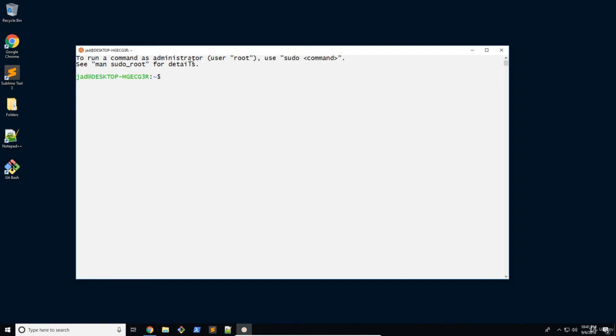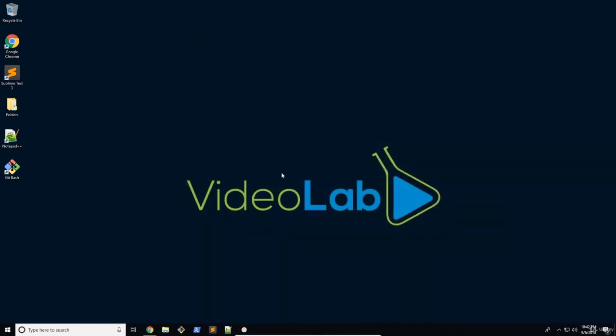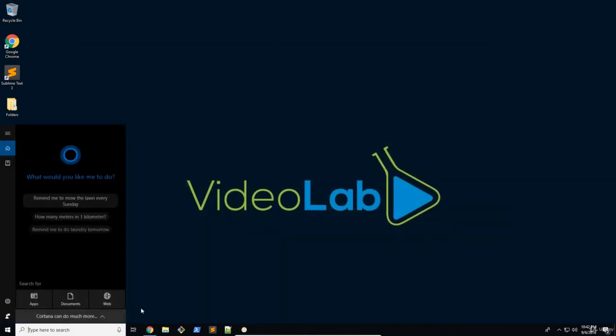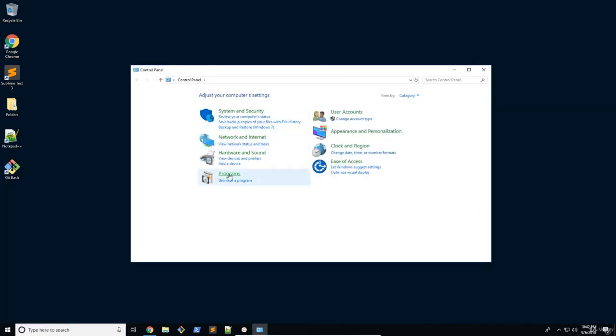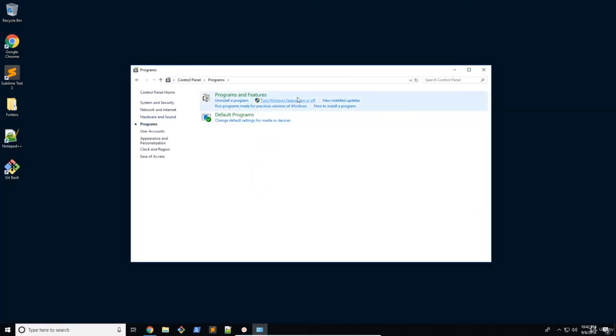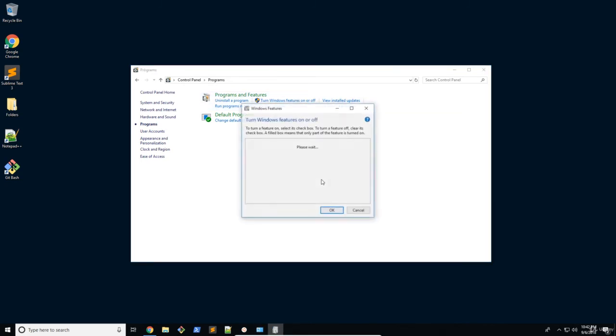But Microsoft realized that there's a big demand for developers working with Windows, so they added some Linux features. But it's disabled by default, so you have to go and enable it. So what you want to do is go to your control panel, and then you're going to go to Programs and then turn Windows features on or off.